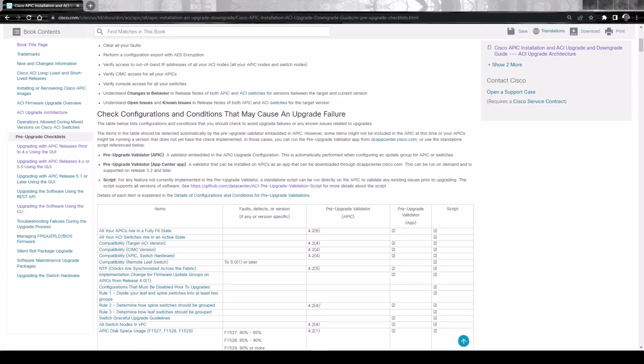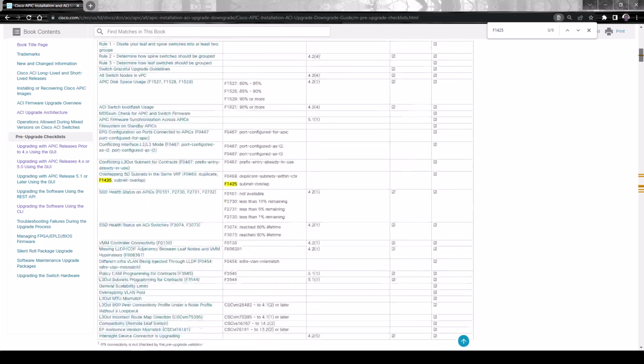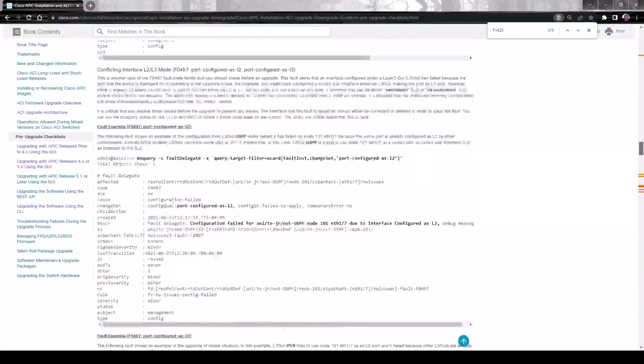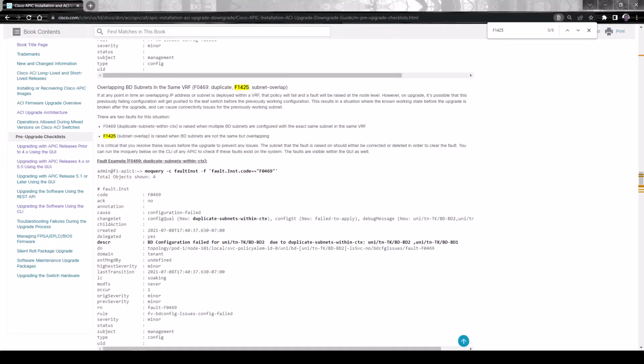The pre-upgrade checklist page also contains information on how to clear common issues flagged by the validation script. For instance, looking specifically for the fault we saw present in my environment, I can see there is additional information that can help me understand how to address it. If you are still unable to resolve any issues after consulting this page, you should reach out to TAC for assistance.